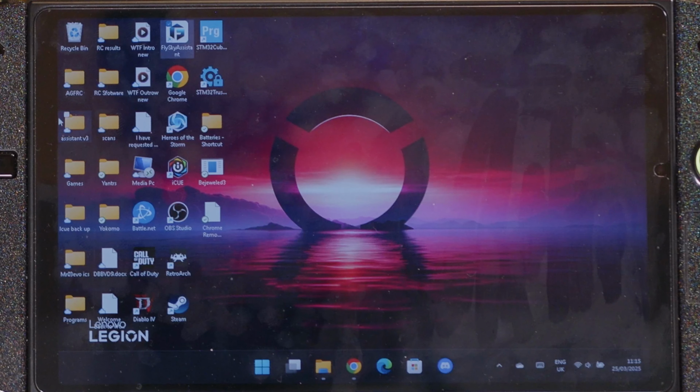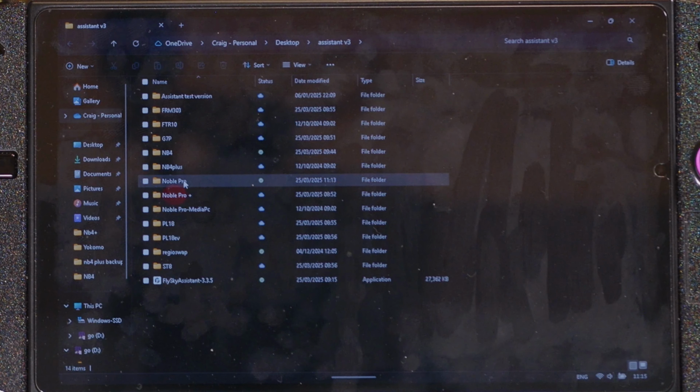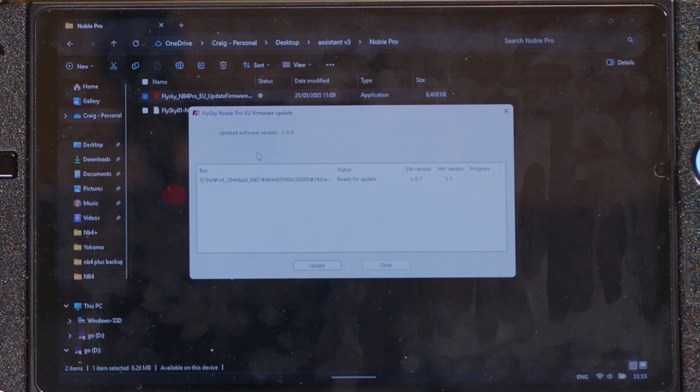Once you're on this screen, we need to open our Assistant folder. Then we need to go down to where we've downloaded the updater. So in the Noble Pro folder, we double click on this. You can see the updater is for 109. You can see it's detecting the transmitter on 107, ready for update.